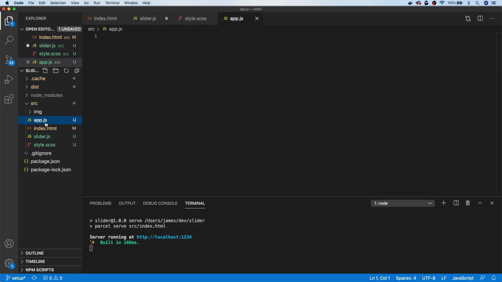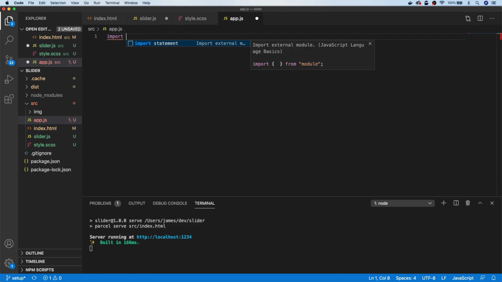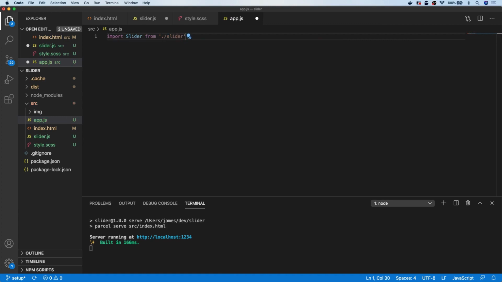So what we're then going to do in our app.js file is import that. So we can say import Slider from, and it's in slider. And then all we need to do in here is make a new slider object.